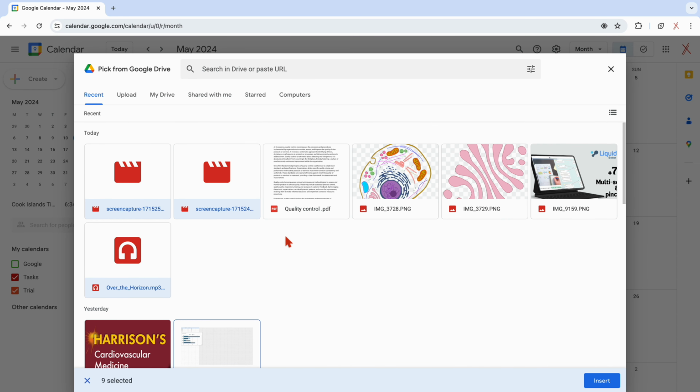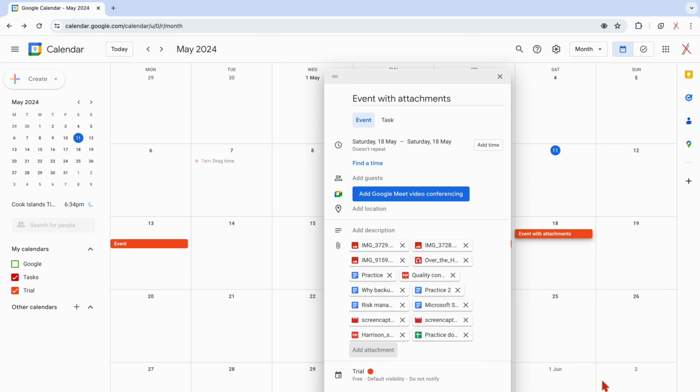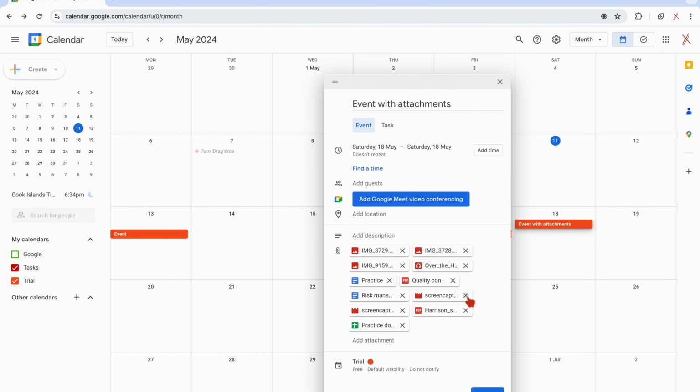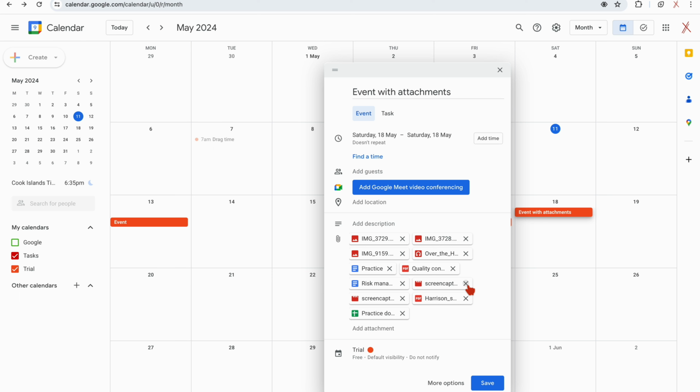Go to Insert to add the files to your notes. To remove an attachment, simply click the X icon. When you're happy, you can save to add the event to your calendar with all these attachments.